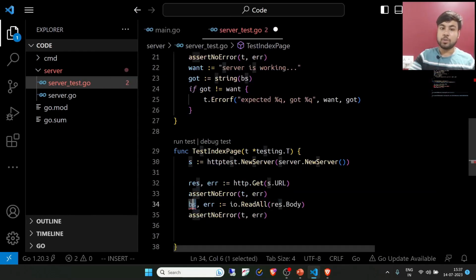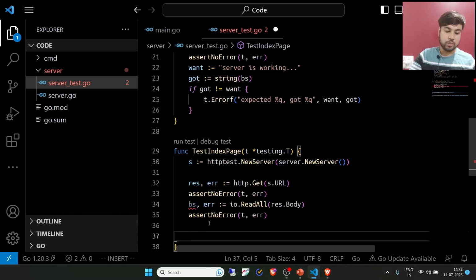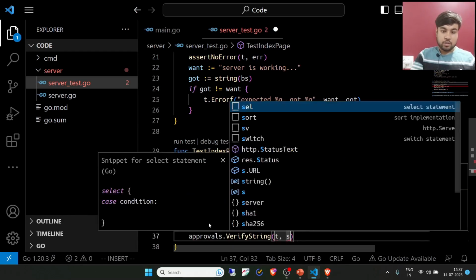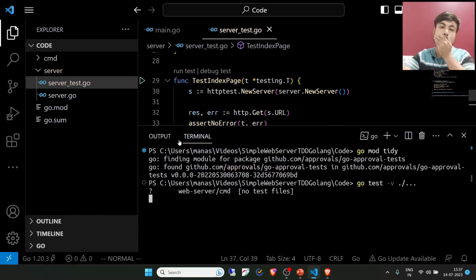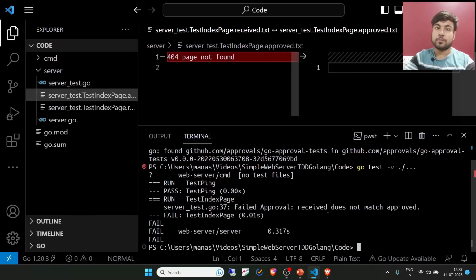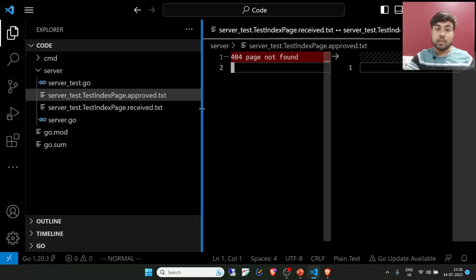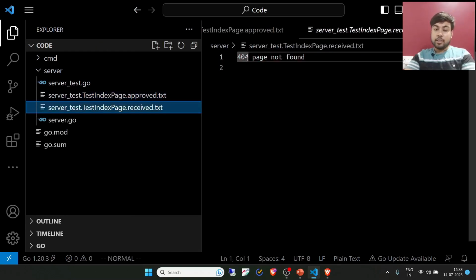Now since we got the output of the response, we'll just call the approvals dot verify string, and we'll pass in the t and the. So this is how approval tests work. Instead of checking themselves, they ask you to approve a file that the test will check again and again each time.